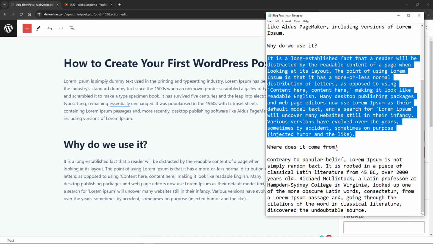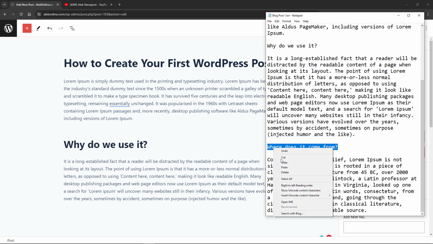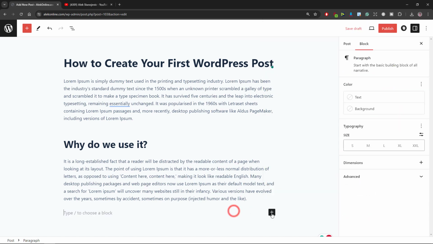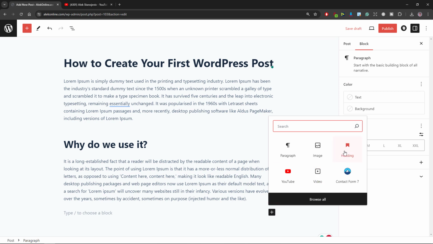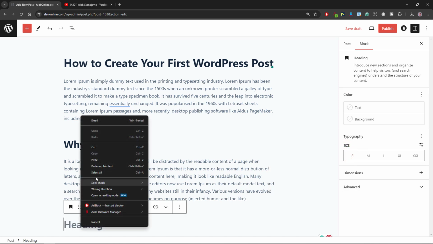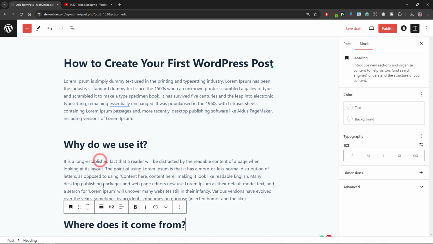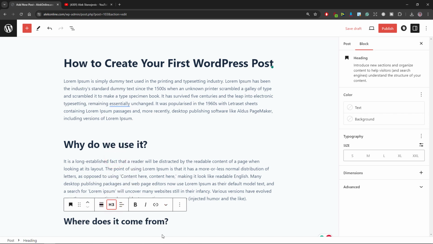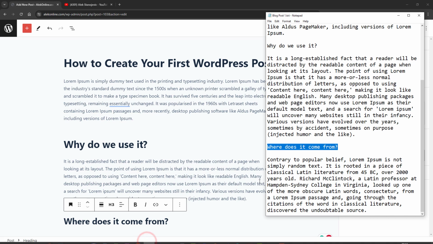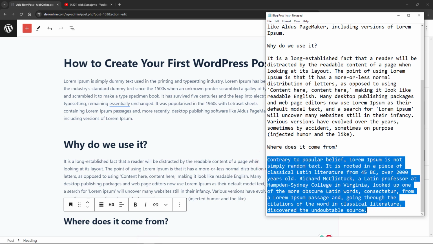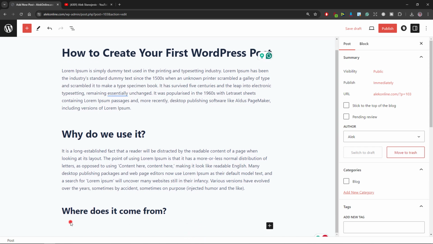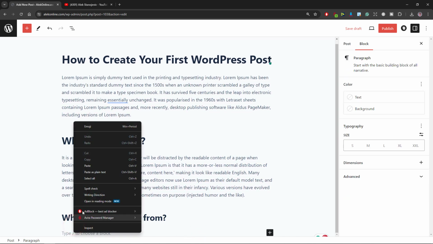Now let's add a second subtitle and change it to heading 3. Again, I will open my notepad, copy the second subtitle, click this plus sign, select heading, and paste it in the heading section. But this time I will select H3. I will now add the last paragraph by copying it and paste it below this last subtitle.